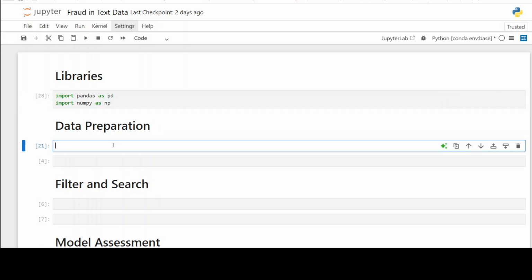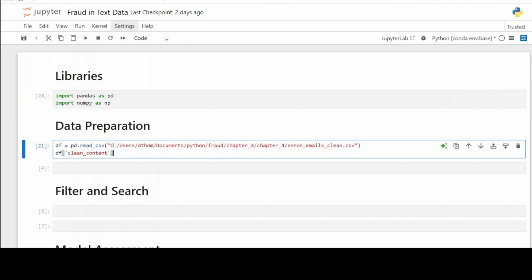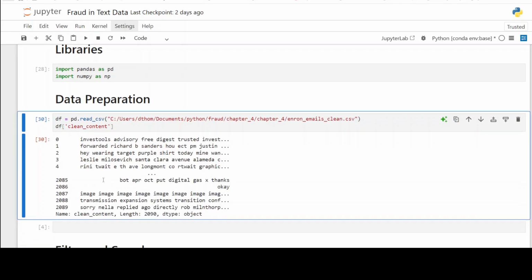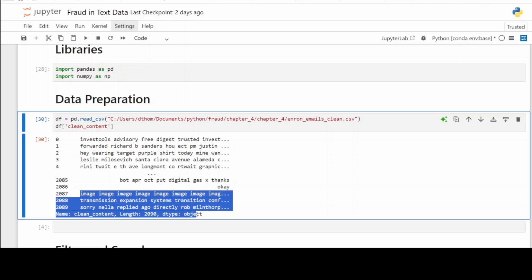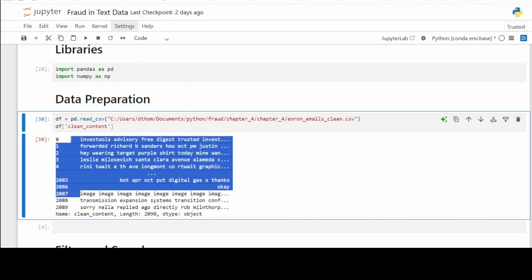All right. Now we're going to take a look at our data. We're going to load our data in the first line using read_csv. And we are going to look at one of the columns inside that, and that is the clean_content, because that is the column we're going to use to search for instances of fraud. So let's go ahead and run this. This is the actual text of the emails, and we're looking for clues here whether or not there is fraud.